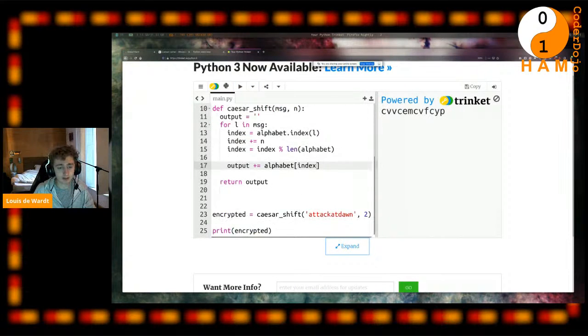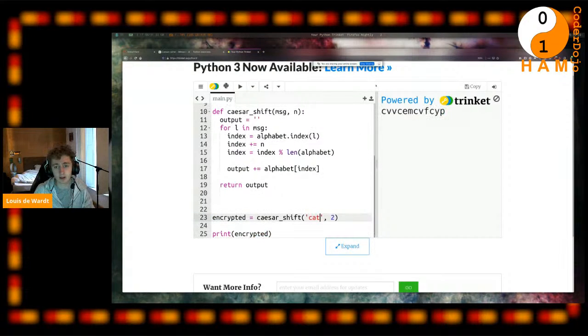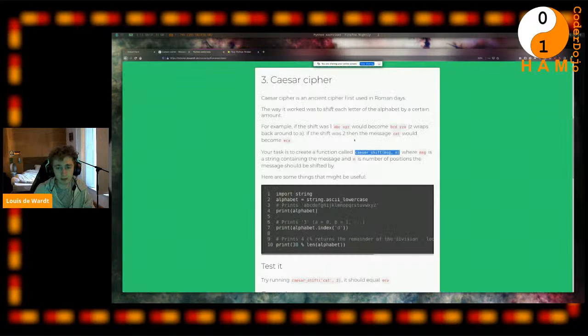So now that I run it, because we return the output, we set the output to be this variable, which is called encrypted, and we print it out. And this is what we're getting. This looks pretty decent. So let's test with something else, like cat. ECV, was that correct? Was that what we thought? Yeah, so cat becomes ECV if the shift was 2. This seems to be working.